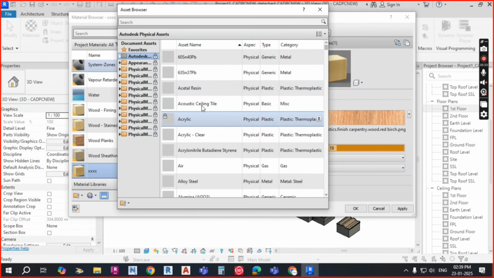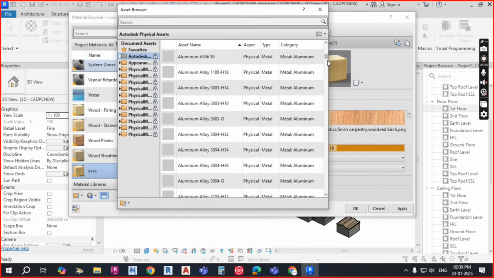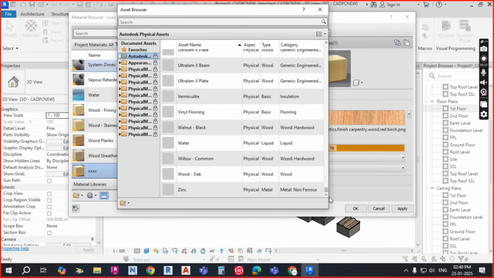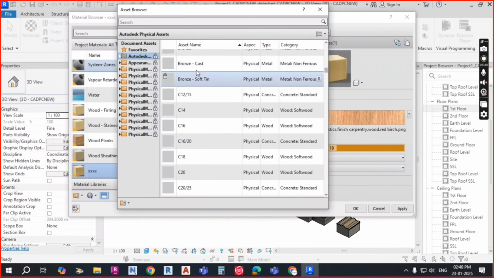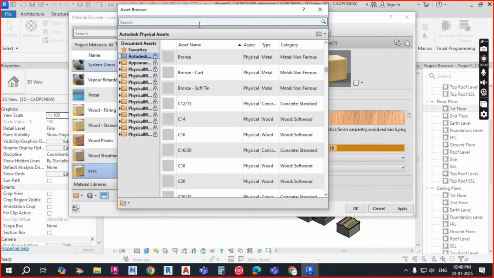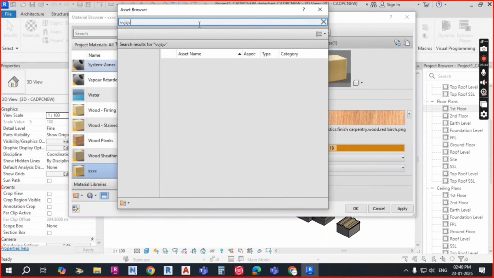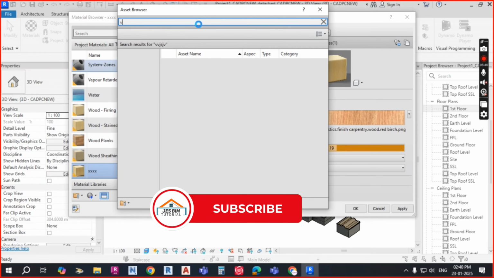If you click the Physical, here in Physical there will be a big library of materials. By scrolling, if you are not able to find it, you can go and type it here. So if you require some wooden material, you just go and write wood.